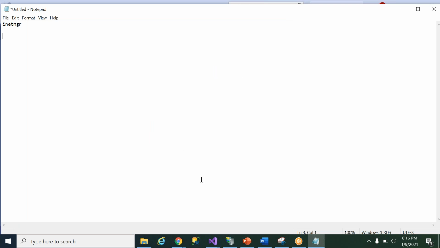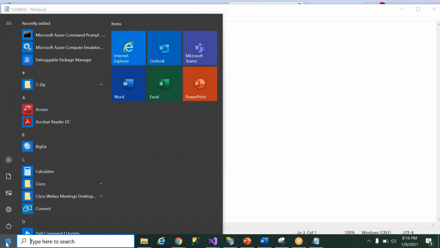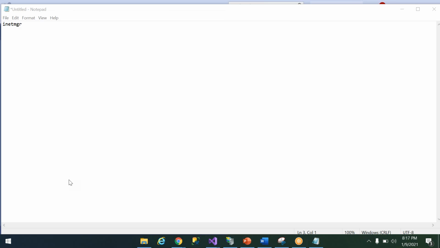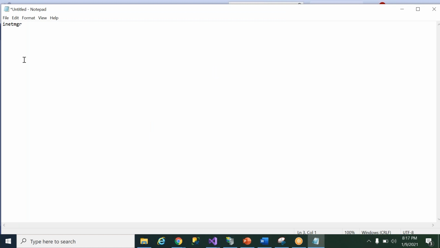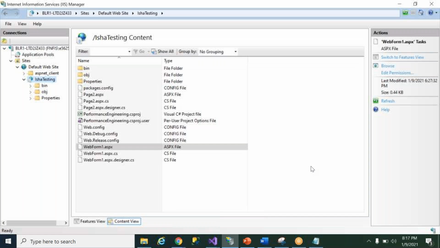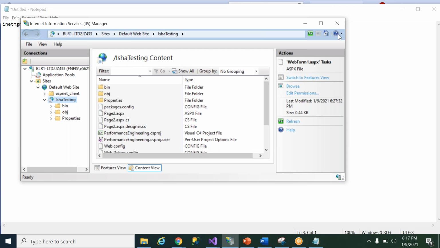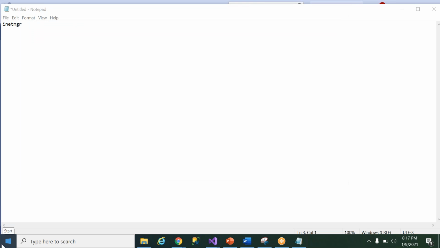Or else, if you are not familiar with the command, go to the start button and just type the full form, Internet Information Services. It will open. The short form is INETMGR. I have already opened INETMGR, so I'll just close this one out.